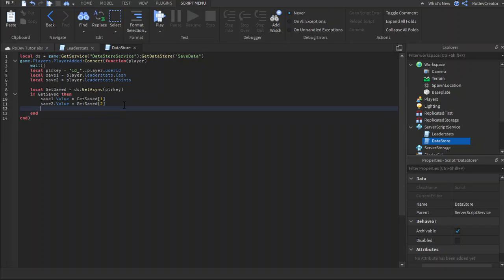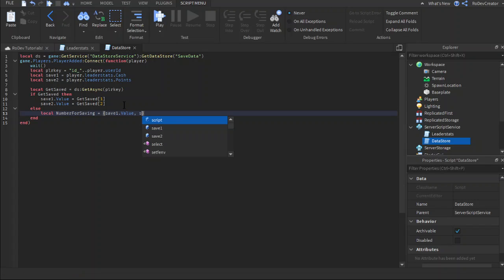So next we're going to drop a line and say else, and next we're going to say local number for saving equals, and then we're going to have those squiggly brackets, and we're going to say save1.value, and then add a comma and then say save2.value.